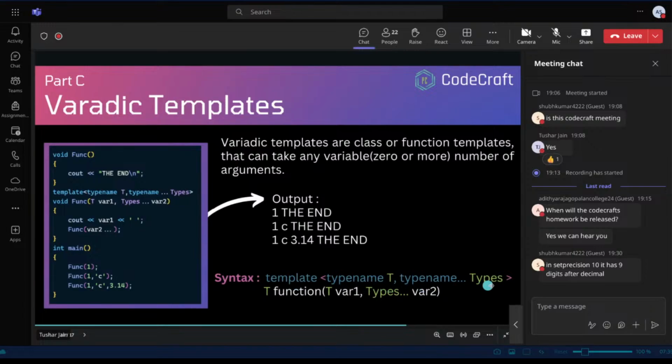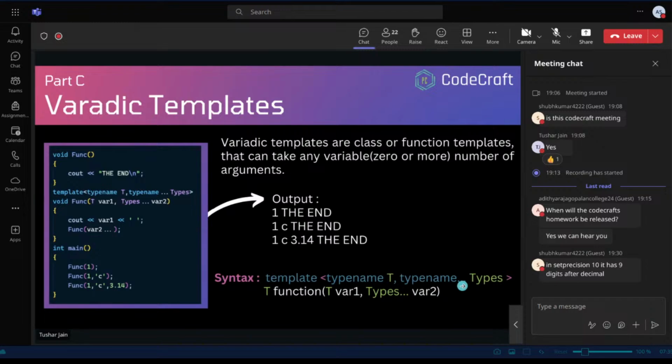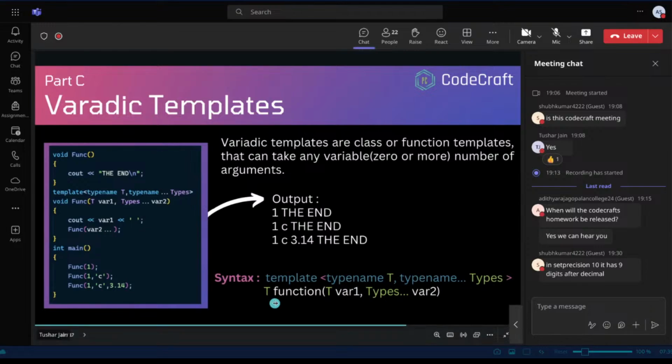Template, typename T, typename triple dot Types. Now these triple dots are important. You cannot specify 2 dots or 4 dots. Like 3 dots are important here. This is a part of the syntax. T function, T var1, and Types triple dot var2.